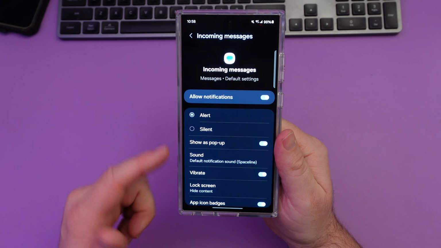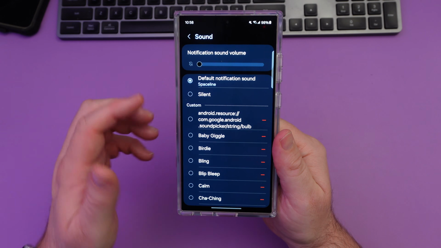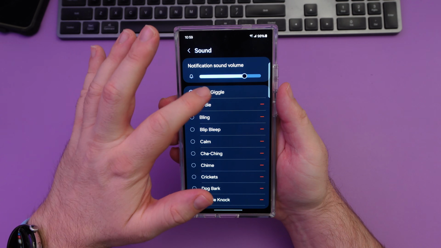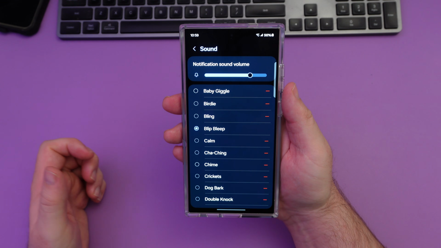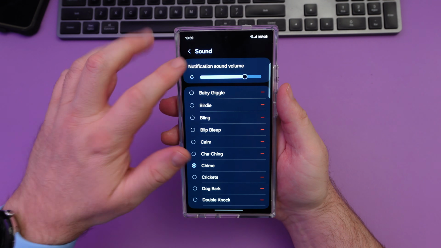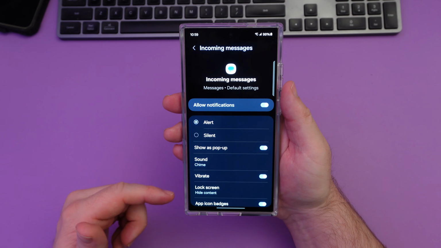You can see I have it on, and then I have sound here. So this is the default sound. So here we go, choose the sound you want. Maybe I want that one. I'm going to hit the back button, and now it's set for that.